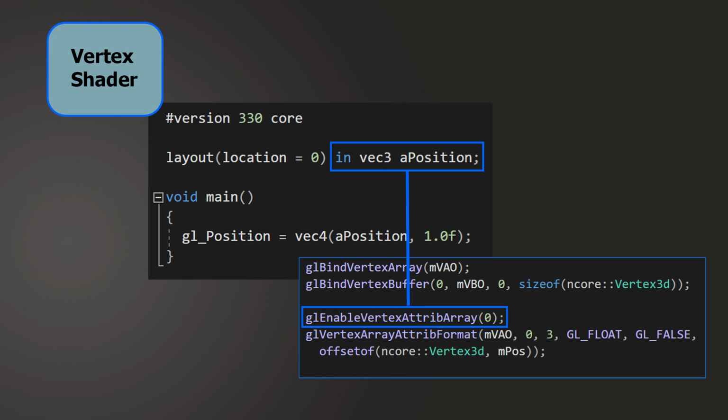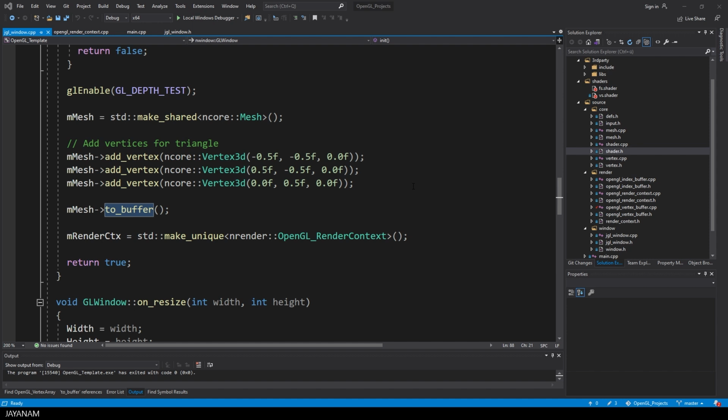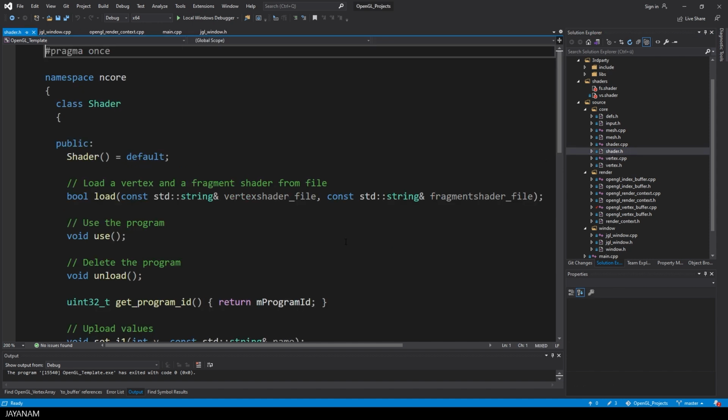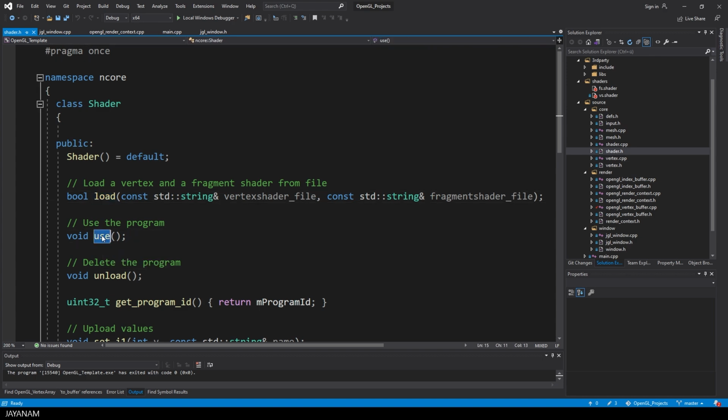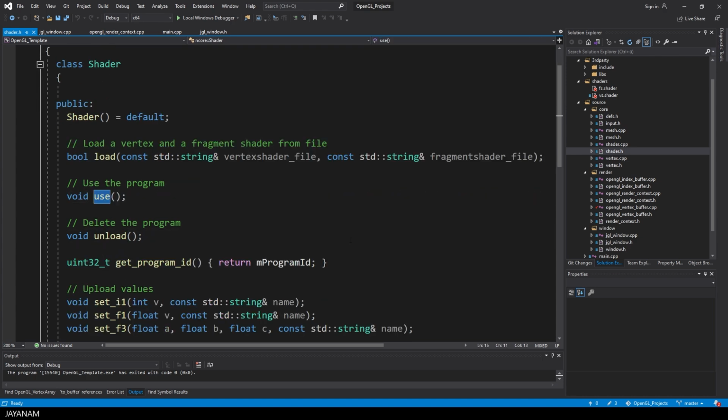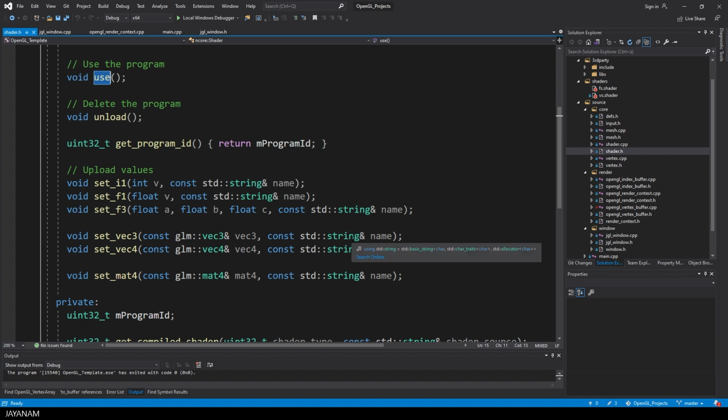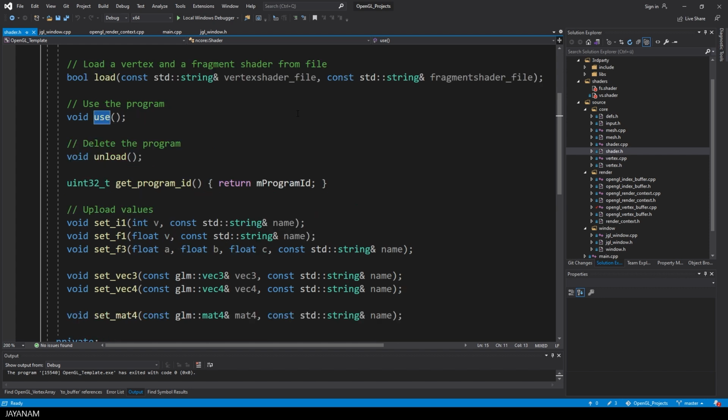Okay, now let's see how to load and use the shaders. Here's my shader class, an extended version of the one that I used in my previous shader beginner tutorial. It has a load method to load the vertex and fragment shaders, then a use method to use the shader, and then we have some setter methods to pass values to the shader. I will go more into detail for that later on.